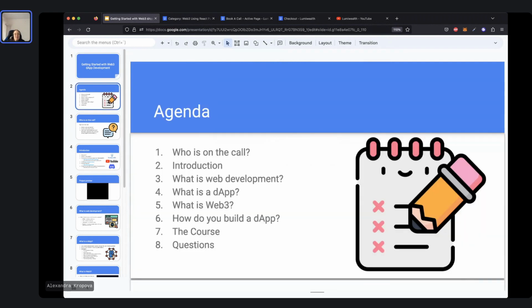All right, so tonight we're going to talk about what is the realm of web development. How do we incorporate blockchain into modern software projects like websites? How do we build decentralized apps? And what is Web3 anyway?